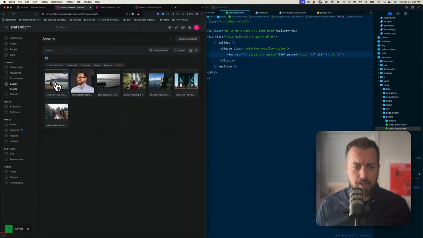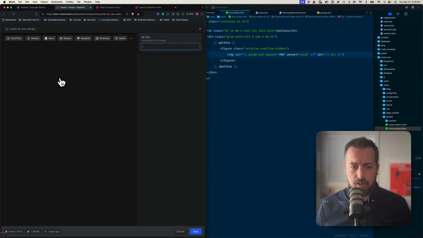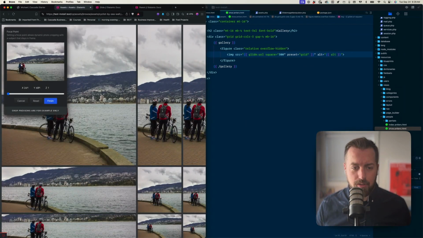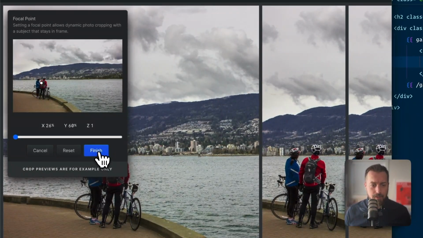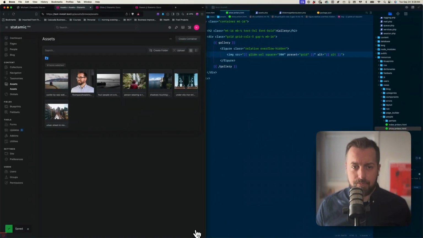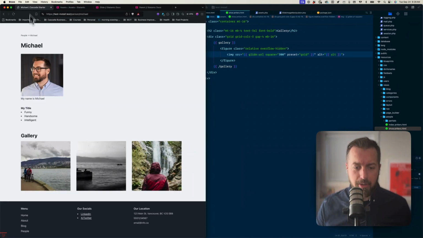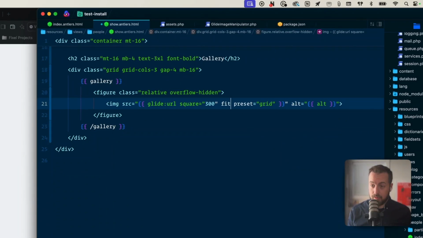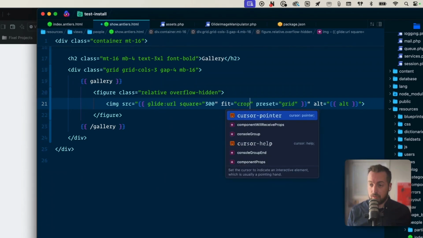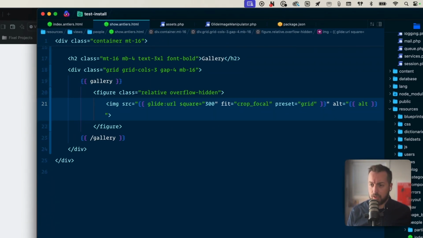We've already done this one in our previous video, but I'm going to do it again just to make sure that we have what we want. I've already got this area selected as my focal point with the cyclists on the seawall there. Okay, so now I'll go back here and give this a refresh. What I can do is add another property, and I'll call it fit. I will say crop focal. And now it's going to regenerate those images for me.